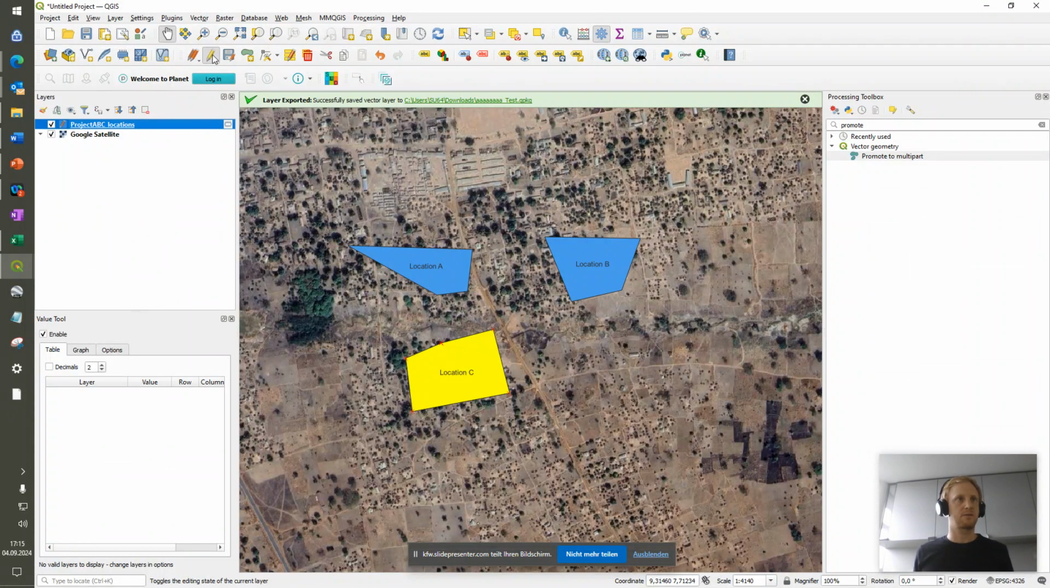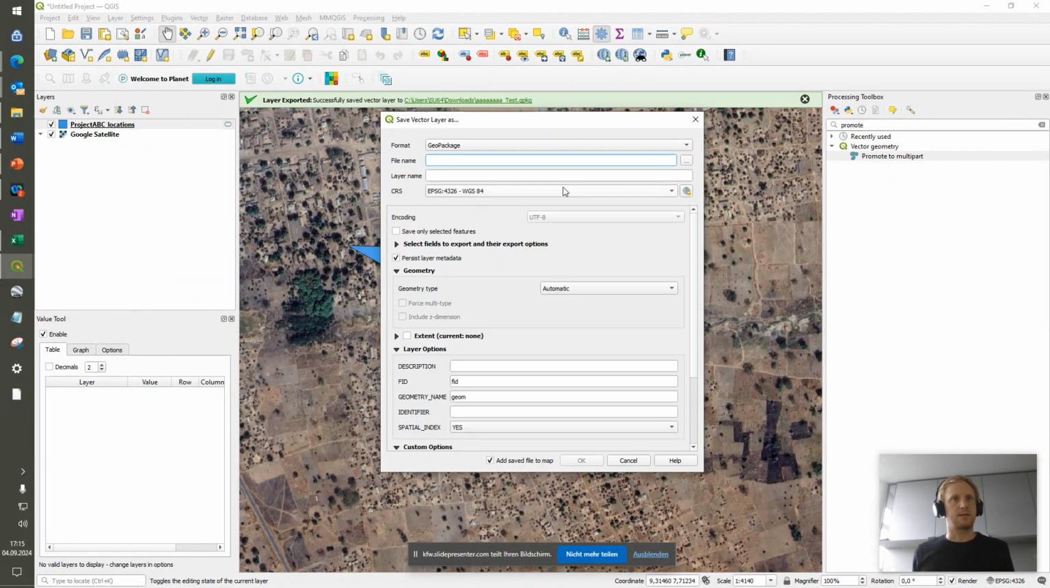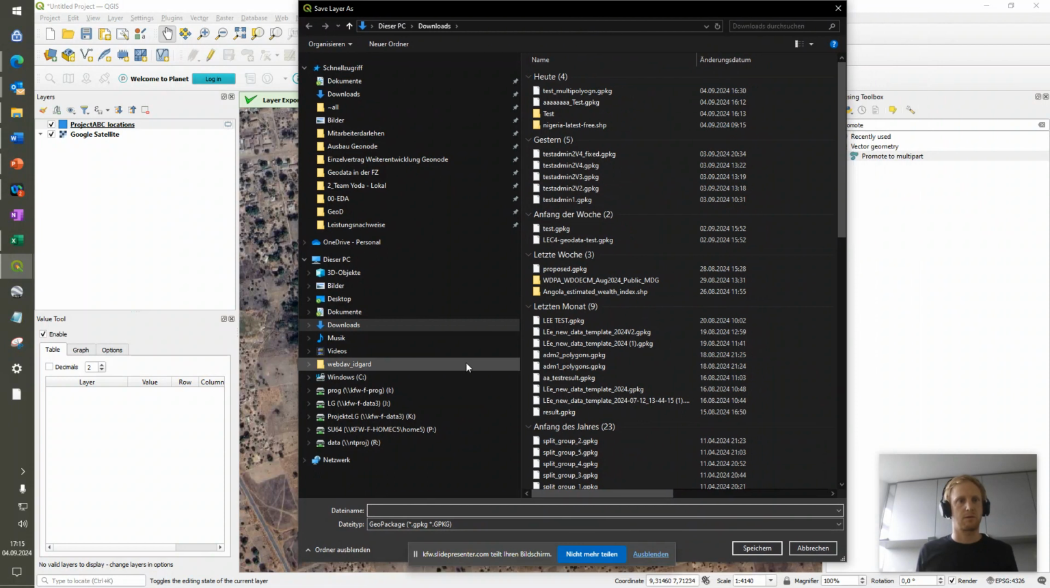What I would do now is save the edits, exit the editing mode, and then export the data. I would give it a meaningful name, for example the project number underscore project locations. That could help you later on to find it again.